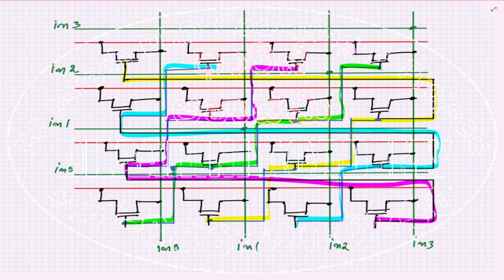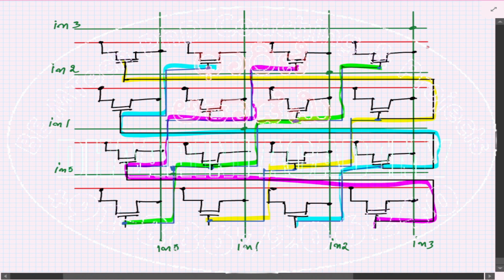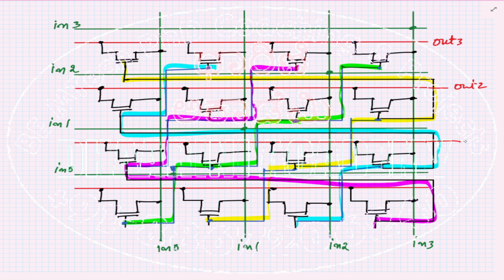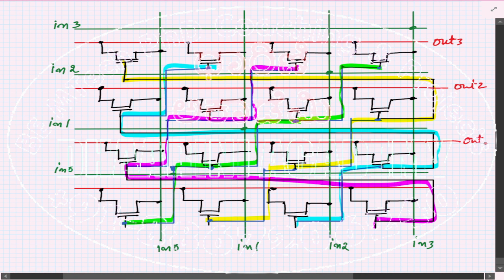Then the next naming happens with respect to the output lines. I'll write the output lines on the other side. This is out 3. So this line is out 2. This red line is out 1, and this is out 0.